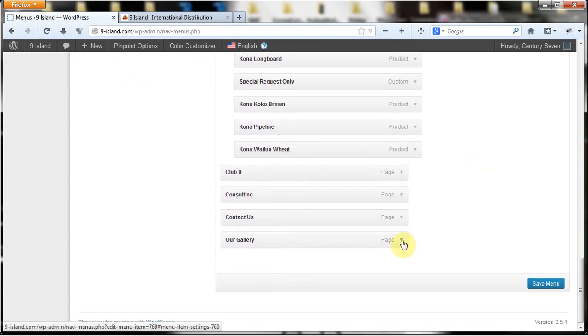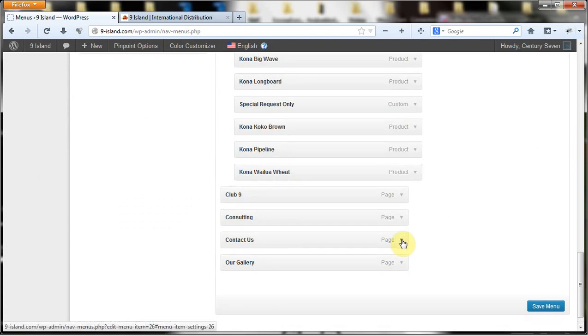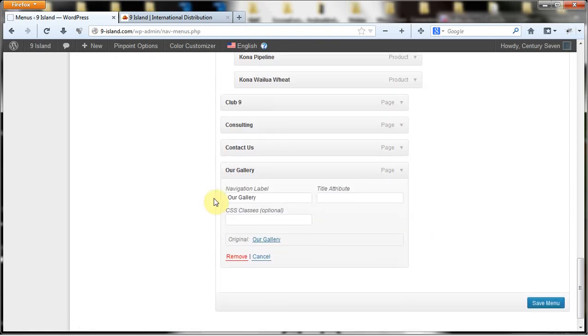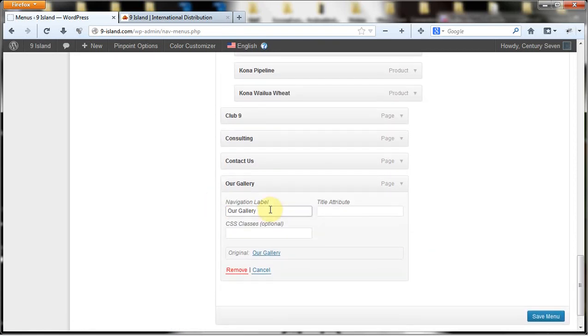Now, I don't want that there, so I want to remove that. So what do you do if you want to remove a menu item? If you add one and you don't want it there, you want to remove it? See this little drop-down arrow right here? Click on that, and you will get an option to change the navigation label.